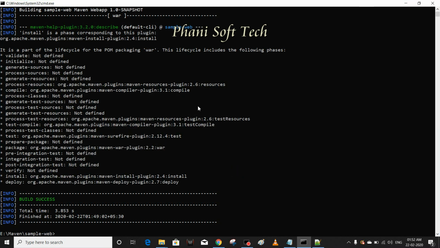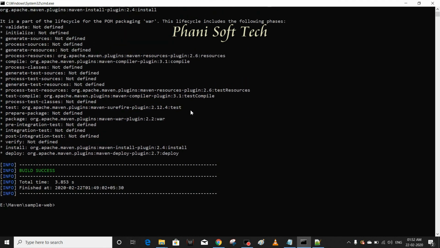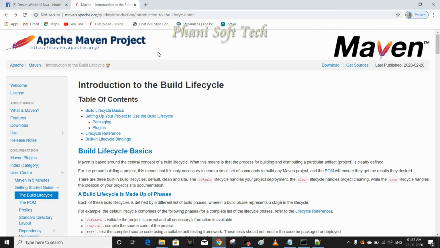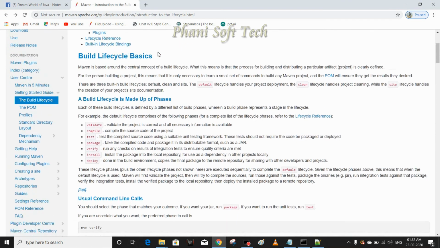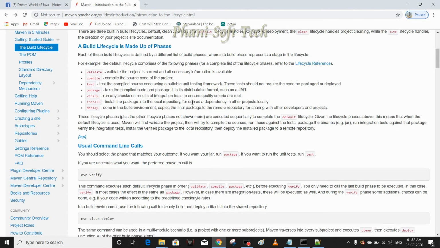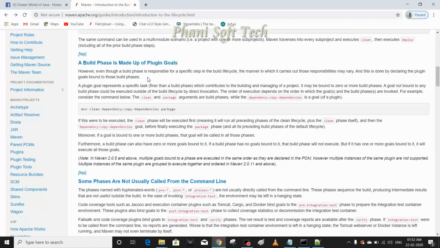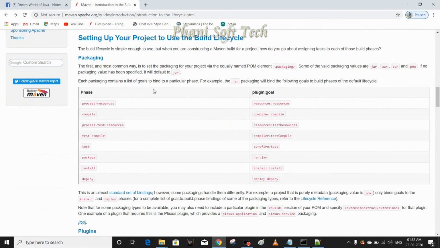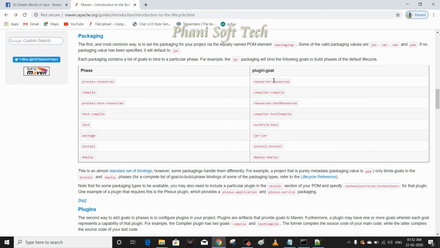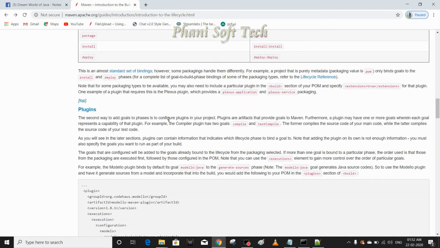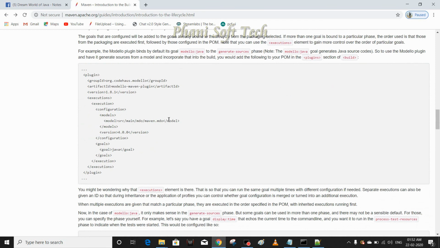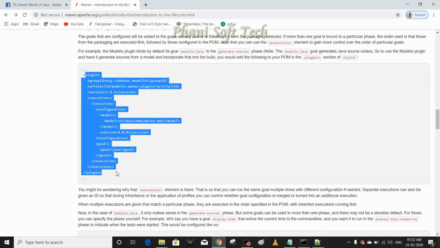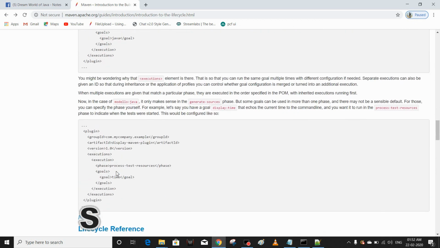Okay, so if you need any documentation related to Maven, you just refer to the official documentation of the Apache Maven project. Okay, build lifecycle basics. So these are all the main important things, and these are all the syntaxes. Okay, and if you see here, these are all the phases and corresponding plugin and goal. And if you want to create your own plugins, you can create like this in pom.xml. This will be explained later.